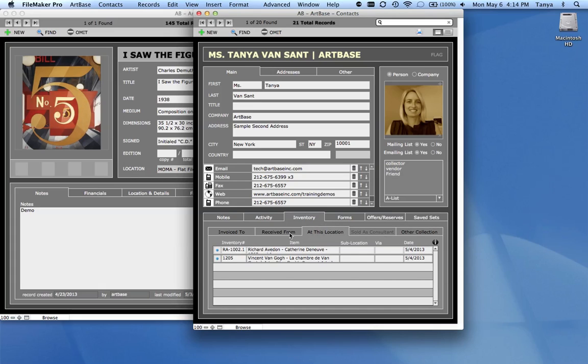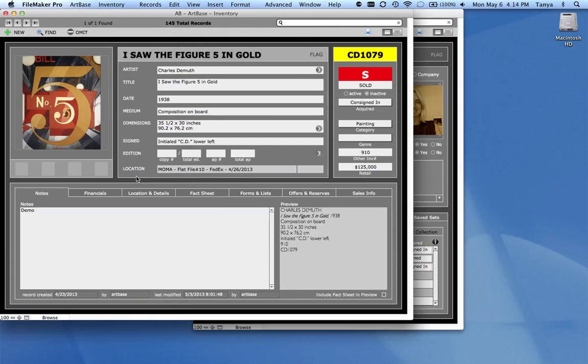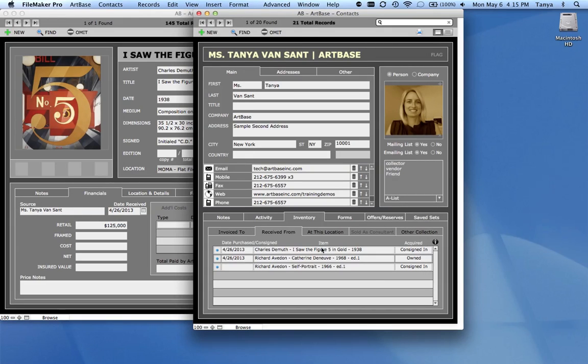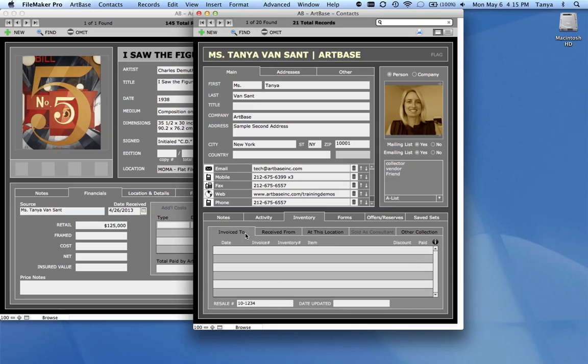Everything else is automatic. So if you put this person in the location of one of your inventory items, it's just going to automatically pop up in here. You don't have to worry about it. Received from, same thing in the inventory under financials. If they are designated as the source of a piece, it automatically appears in their list received from. In invoice to, same thing. If you create an invoice for this person or you sell them any artwork, it's automatically going to show this information in here.